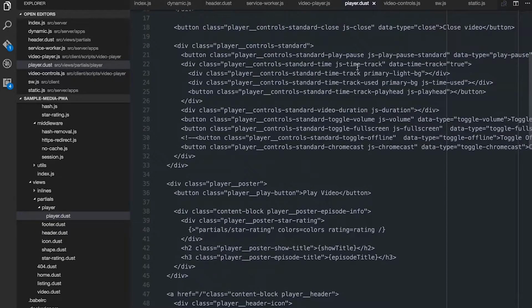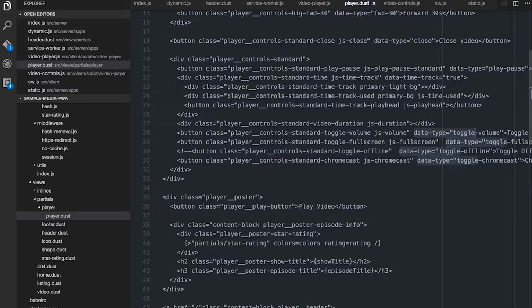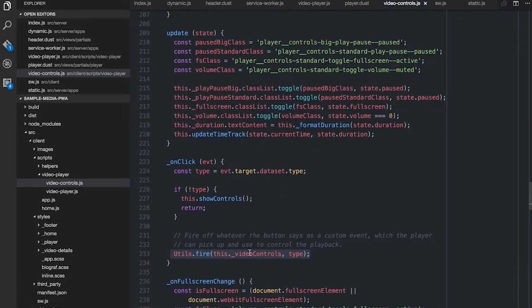There we are. So like data type equals toggle volume, or data type equals toggle Chromecast. I've yet to build that bit, mostly. So that data type is what's used as the event name, and we just fire that from the video controls, pick it up in the video player, and then do the appropriate thing. Hopefully all makes sense.